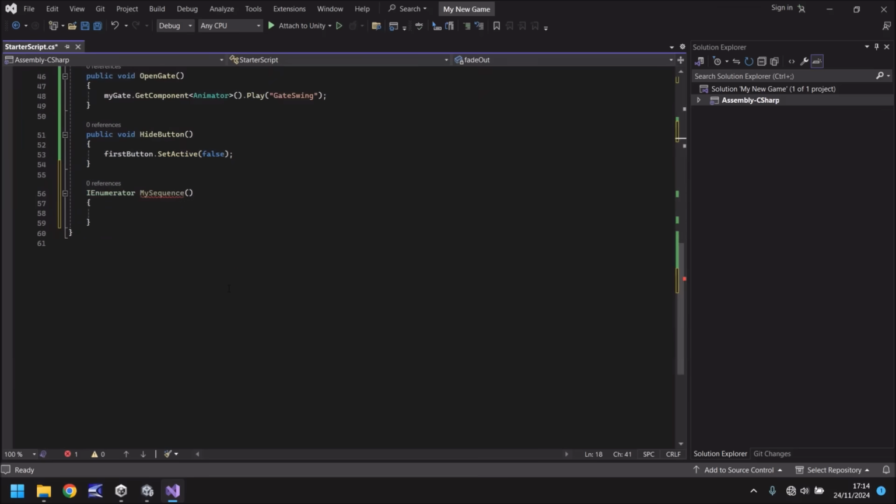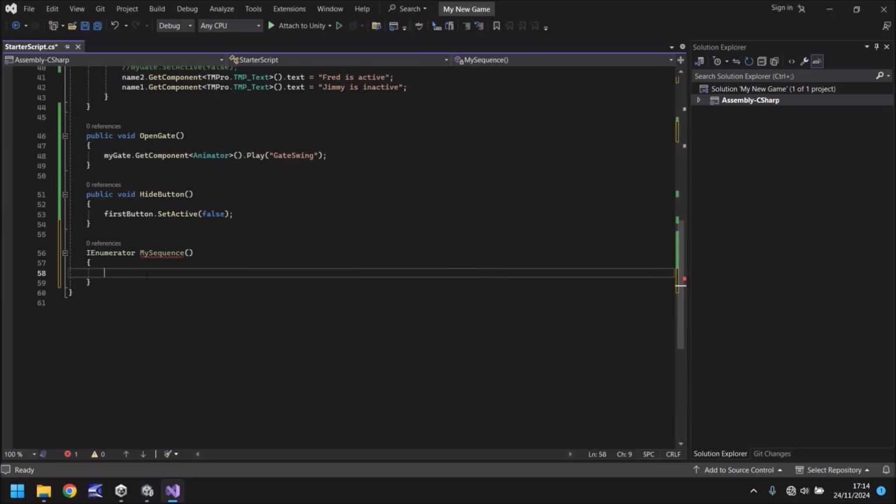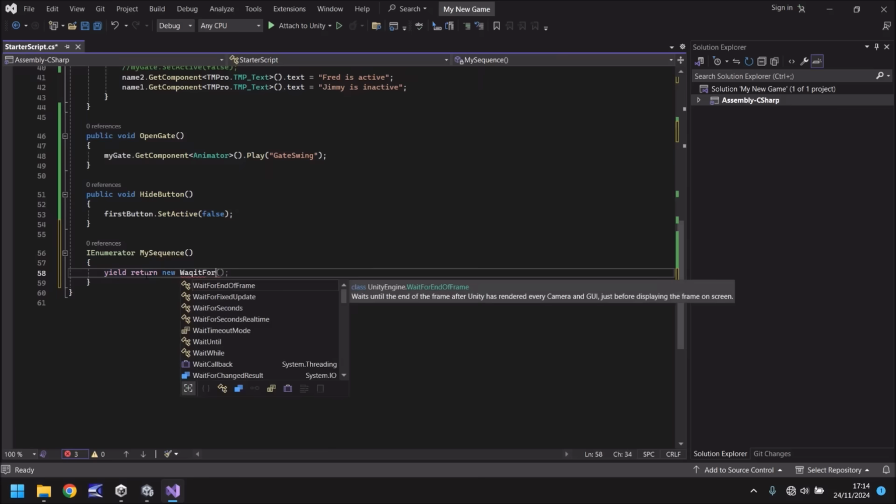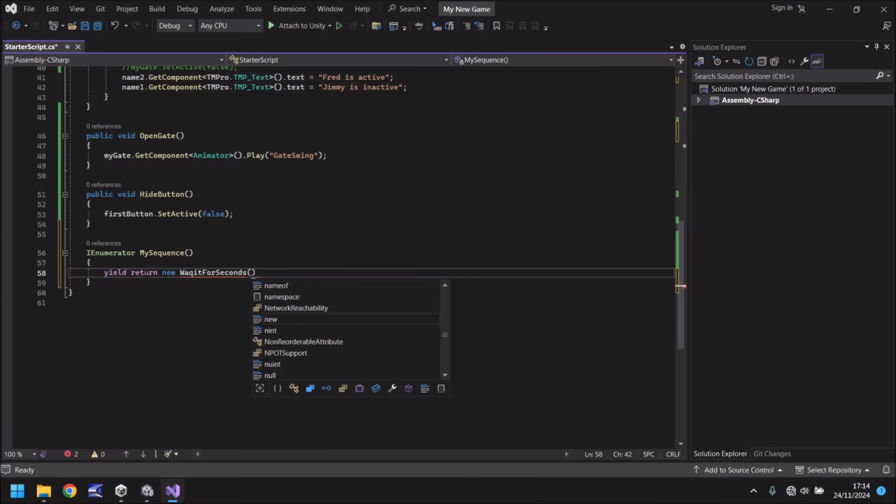So let's go back to our coroutine, and what we'll do first and foremost is we will wait. Now, our fade in screen lasts, I think at the moment, about half a second. So what we'll do is wait for half a second as the first thing in our coroutine, and then after that we'll turn off the fade in object. So we need to put yield return new WaitForSeconds, and in brackets 0.5f close bracket semicolon.